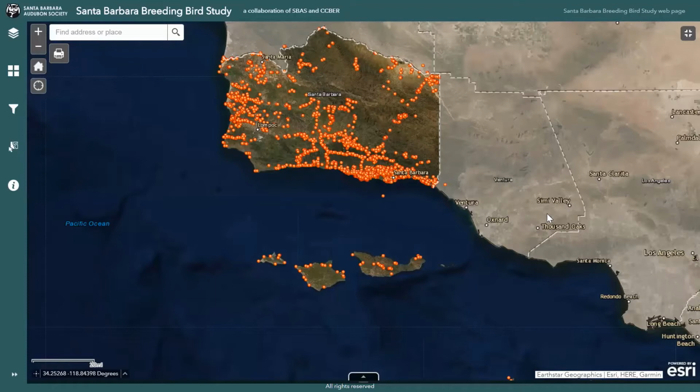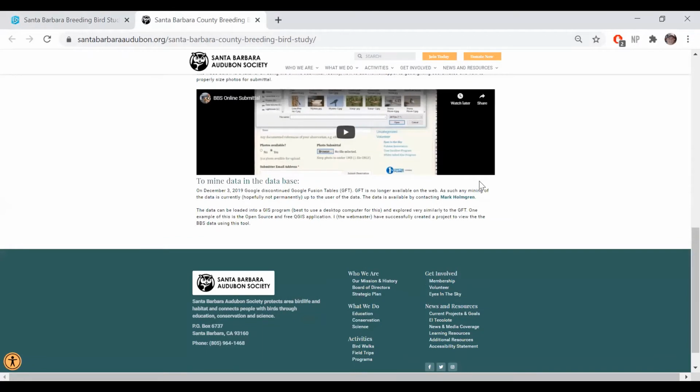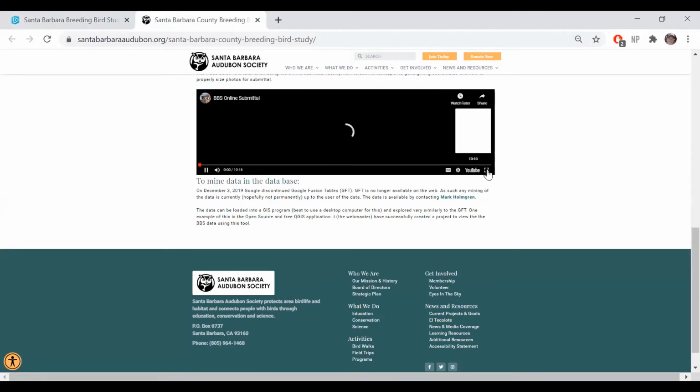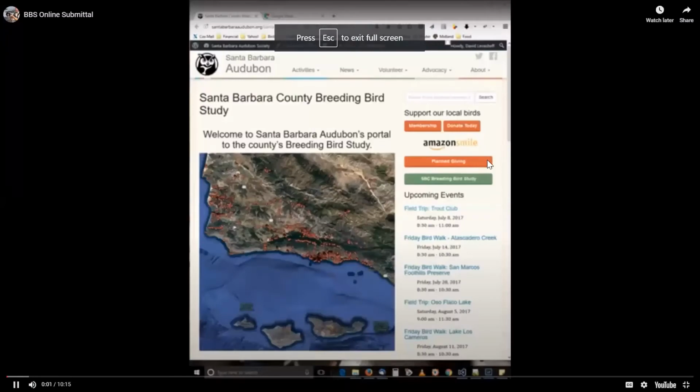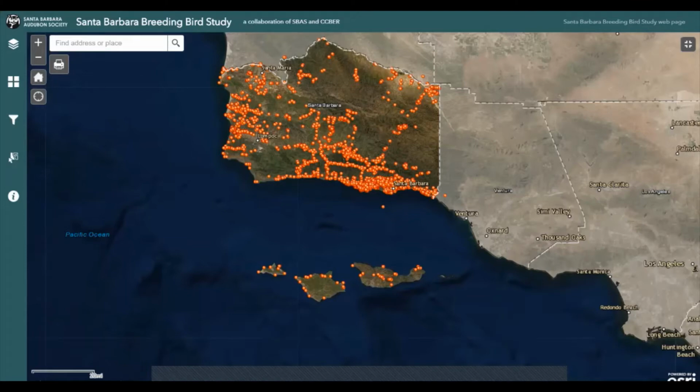First, we want to know some of the names of the buttons one by one. In the far upper left-hand corner, you'll see the Santa Barbara Audubon Society logo. Click on that. It leads you to a video on how to submit a breeding bird record. Below the Santa Barbara Audubon Society logo, you will find our toolbar.